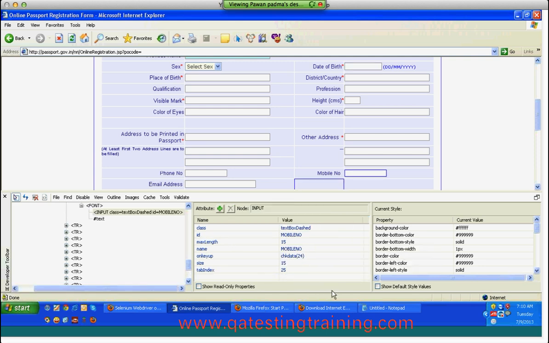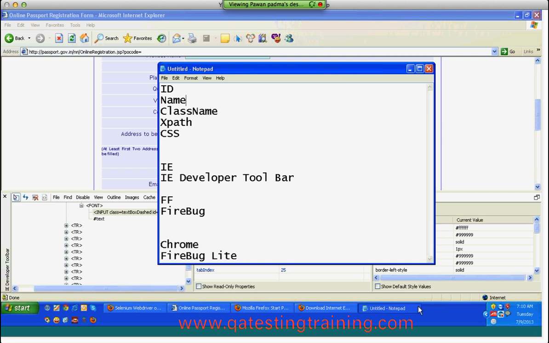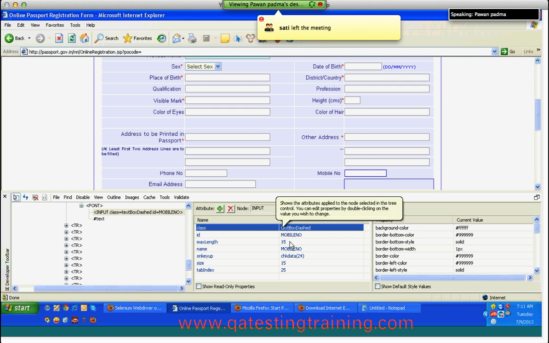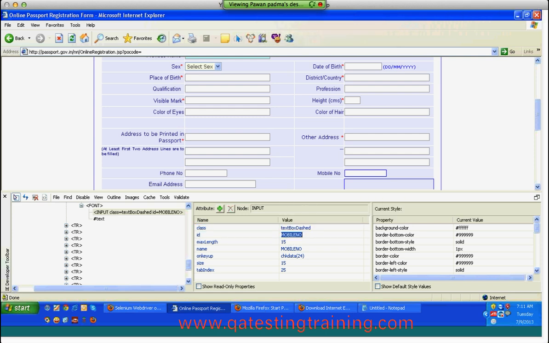As I said, the first preference goes to ID, name second, class name third, XPath fourth, and CSS fourth. If you see, for the mobile number text box, I have an ID defined. So I should go with an ID. But you may get a doubt: I have a name also with the same value. Here also I have the same value. Here also the same value.